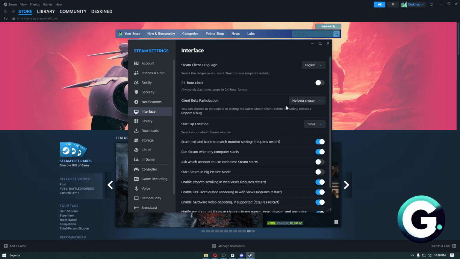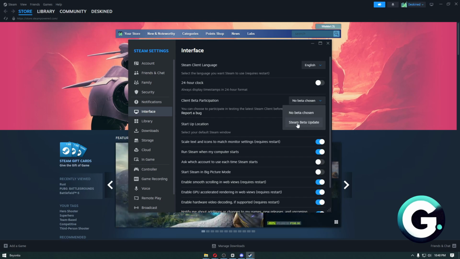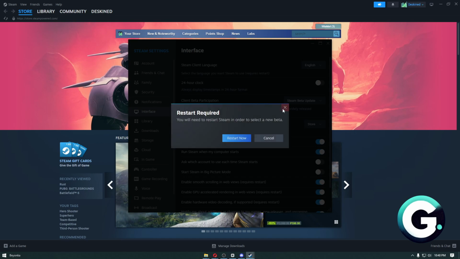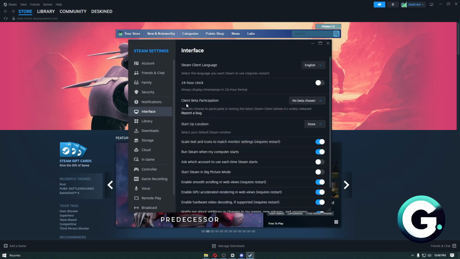client beta participation. Now I know this sounds like it doesn't make a lot of sense, but sometimes heading over to the Steam beta update can go ahead and basically fix this problem, and that is by choosing the client beta participation.